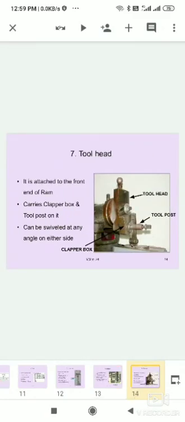Next part is the tool head. The tool head is attached to the ram, and the clapper box and the cutting tool are also attached. In this figure we can observe these mainly. The cutting tool is also very important for removing the excess material.